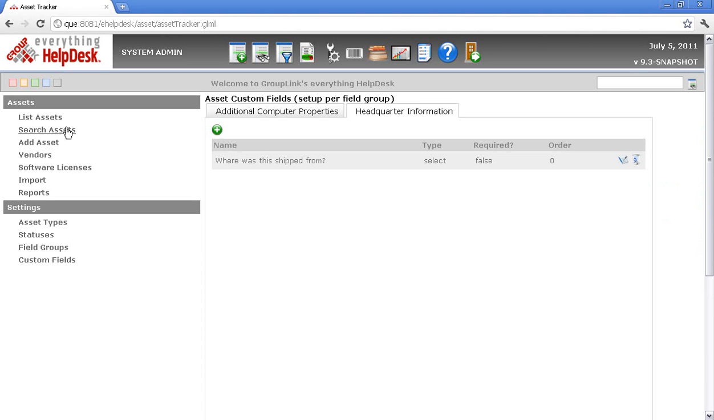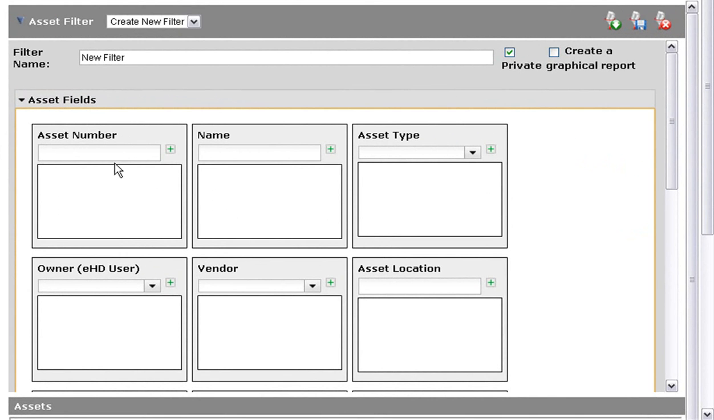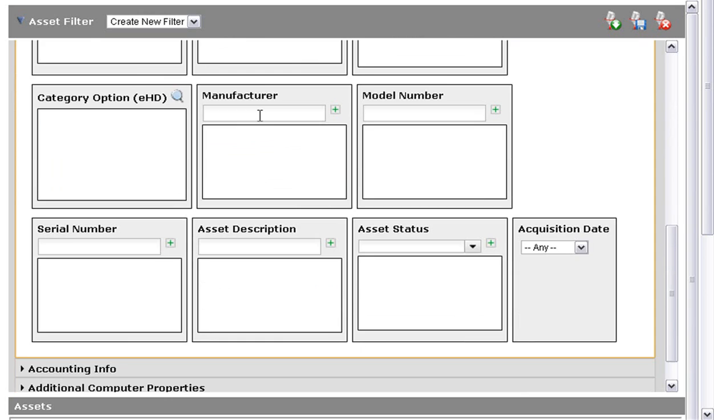Now we will move on to reporting. Any field included in the internal asset tracker can be searched on, including our custom question. To filter by one of these specific fields, simply type in the information that is needed. To add this search criteria to the report, simply select the green plus. To search on any of the additional fields, simply scroll down.